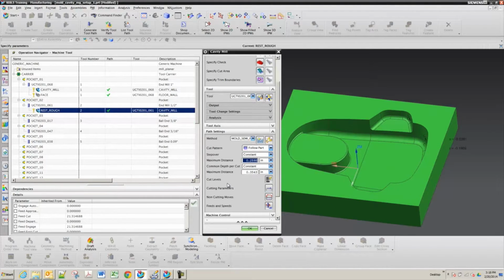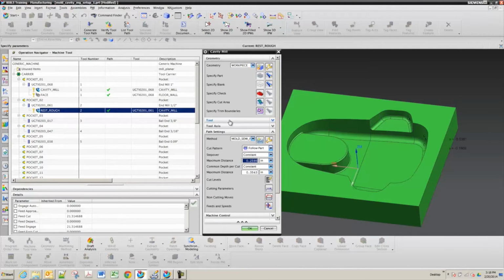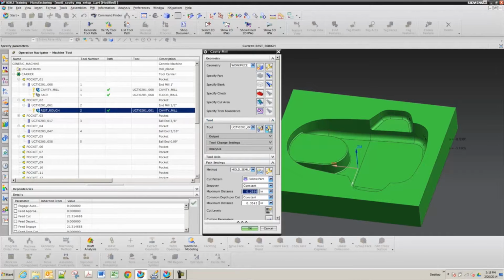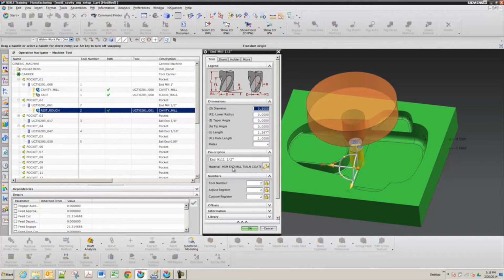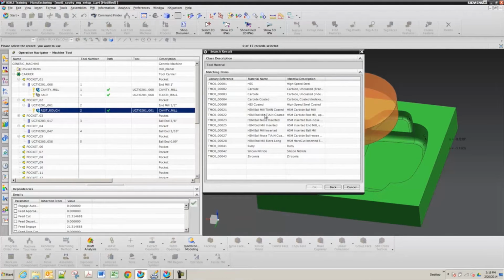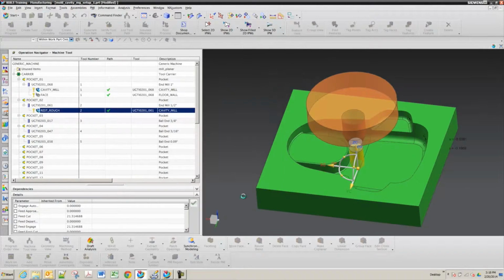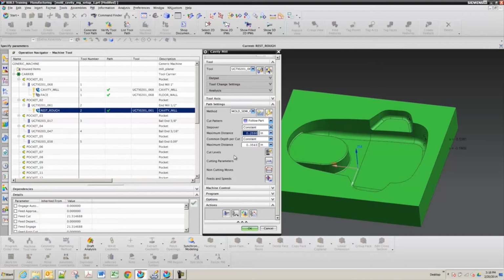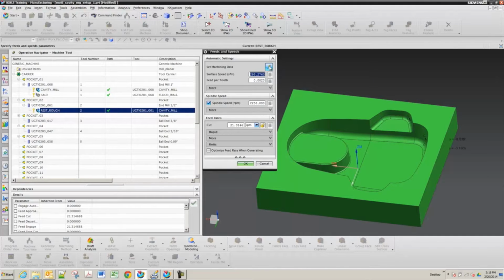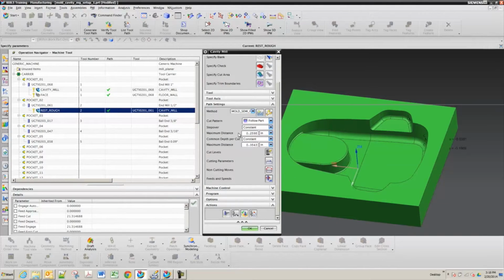Can you do that one more time? Yeah, so I'm in the operation, and there's this tool tab, and then a little wrench. Hit that, edit display, and then right here where this material is, I hit the wrench, and then I picked the one that says HSM end mill tie-in coded, and then hit OK, and then OK again. That'll take you back into your operation. Now we're back here, and if you go into speeds and feeds and hit set machining data, it'll set your speeds and feeds.